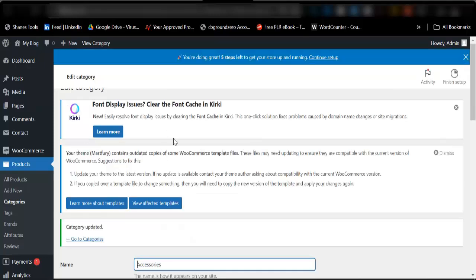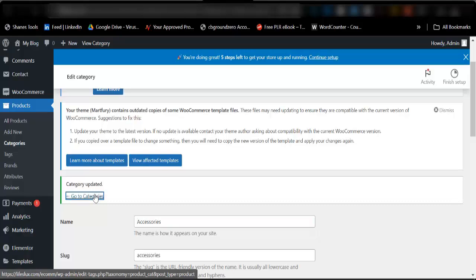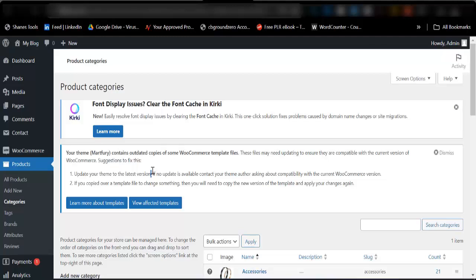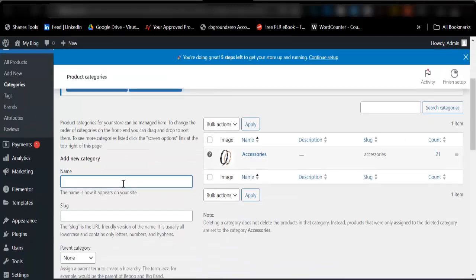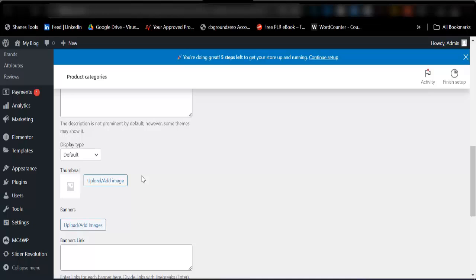So I'll have to create one or two other categories. Basically, for this particular website, I want to design a wristwatch e-commerce website. So I'll click on go to categories here. I've created one, so I will create two others. I can say men. That doesn't mean you cannot use it to create another kind of website, but I just want to use this for the sake of this training. You can create as many categories as you want.